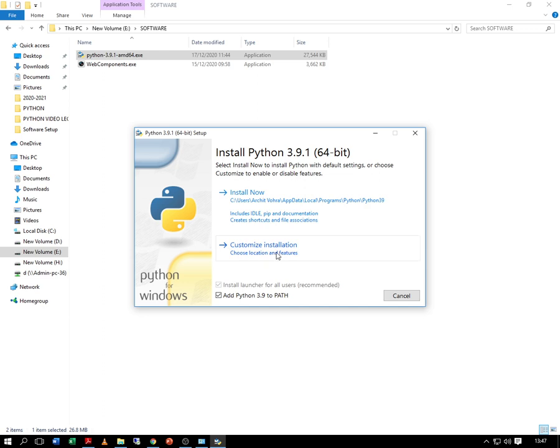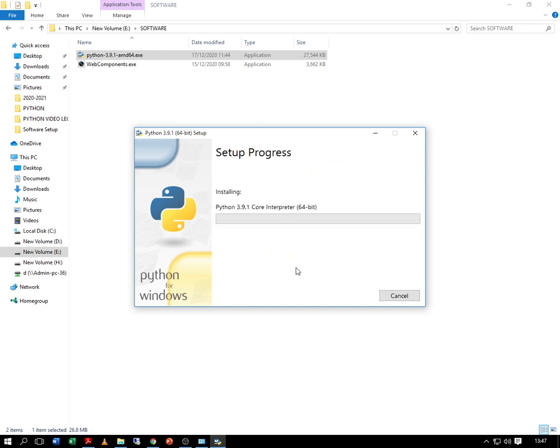We are not going for a customized installation, we are going for a default installation. So I will select Install Now. It will just take hardly a few minutes, 1.5 minutes, depending upon the computer system configuration that you have.